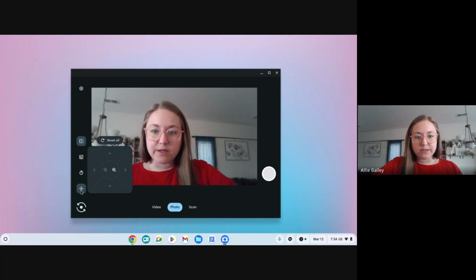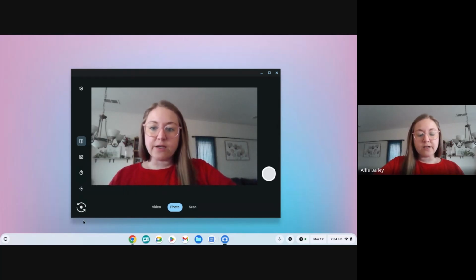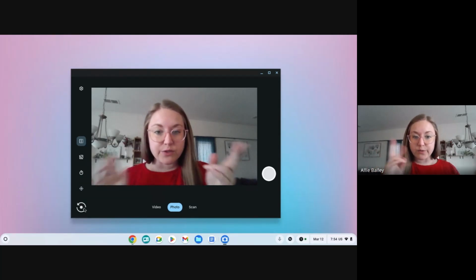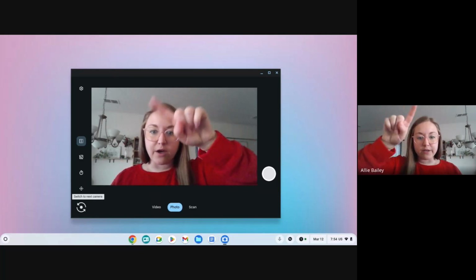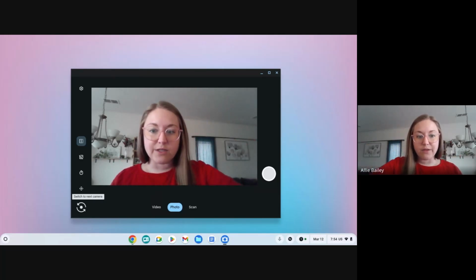And then you also have the ability to reframe and zoom in using the camera. This button here in the bottom left is going to allow you to switch between the 2 cameras. So students have a top camera that's on their screen, and then they also have a camera that's on their keyboard.